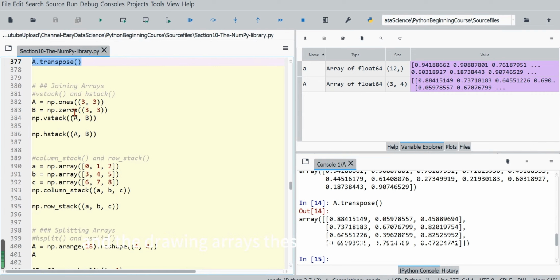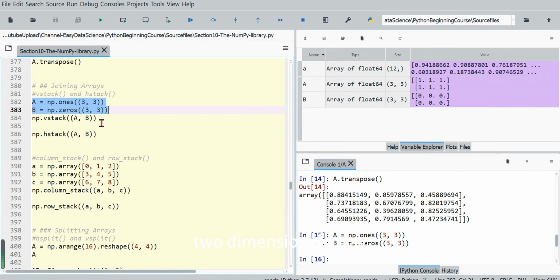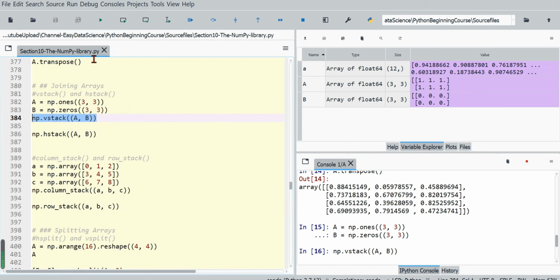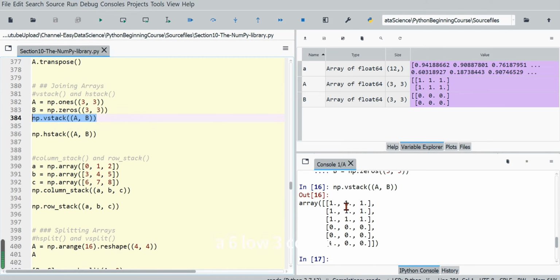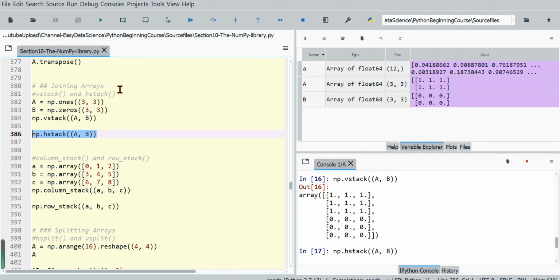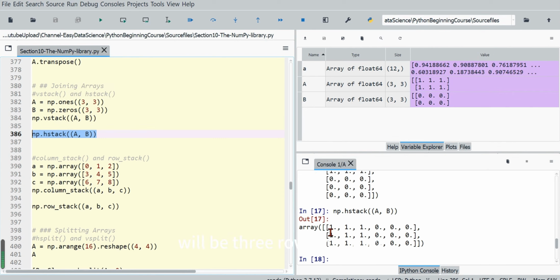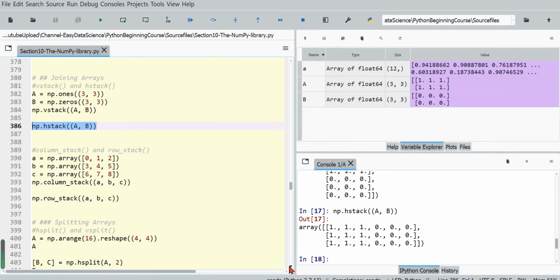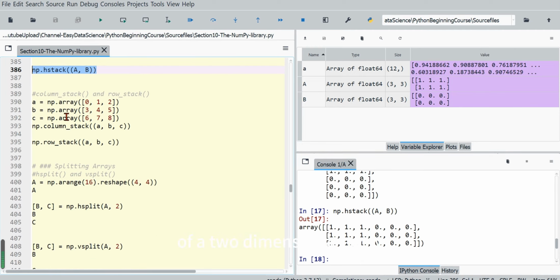And stacking arrays: vstack and hstack. So A and B are both two-dimensional arrays. So we can see np.vstack((A, B)) gives a 6 row, 3 column matrix, and np.hstack((A, B)) will be a 3 row, 6 column two-dimensional array.